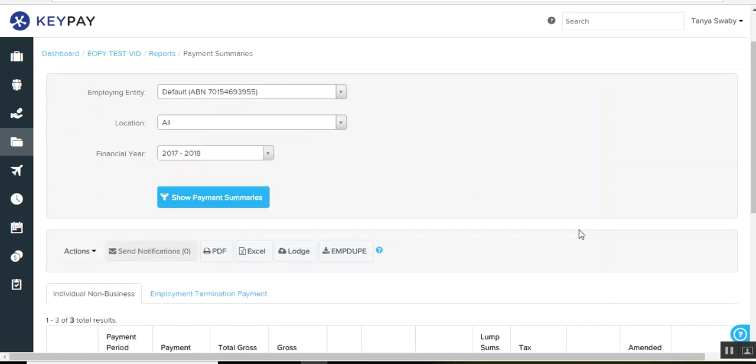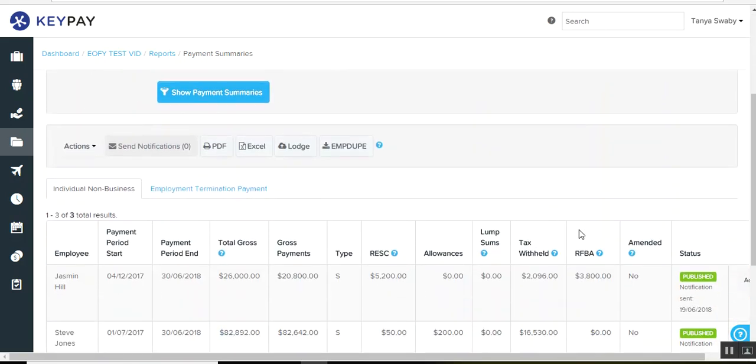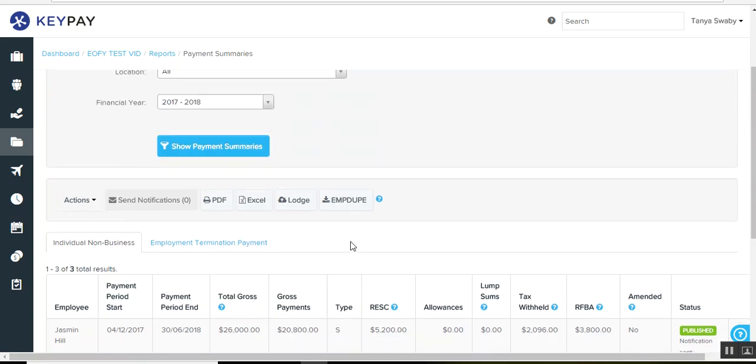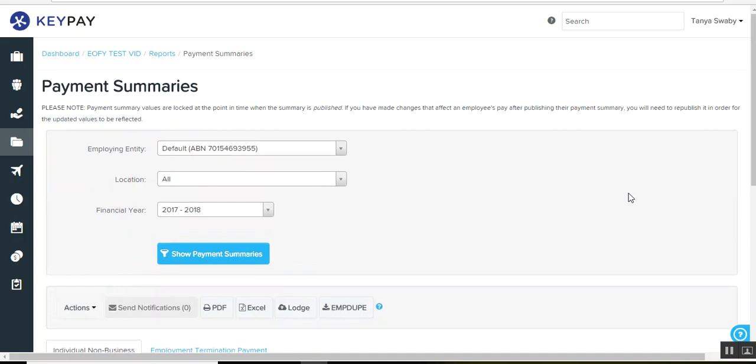Now, at this point, you would have already published your payment summaries and sent the notifications to the employees, and you would have already done a quick reconciliation for those payment summaries as well. So once all that's been done, you're ready to actually lodge your payment summaries. So from the payment summaries page here, you just need to click on the Lodge button.